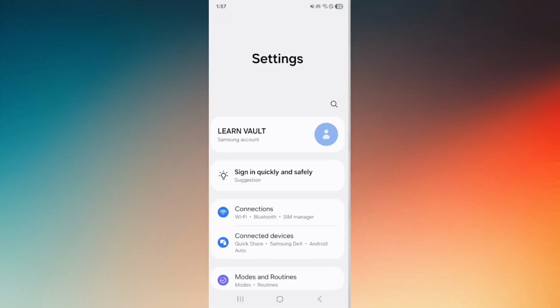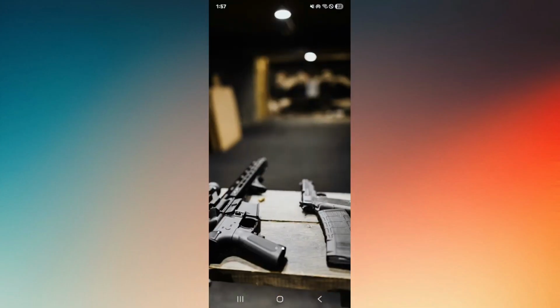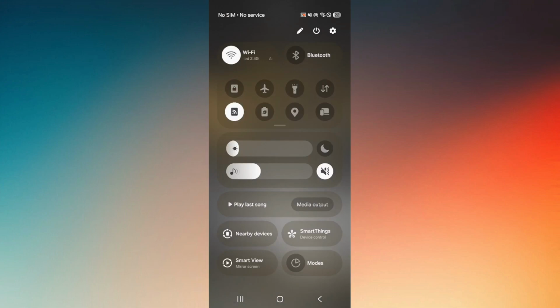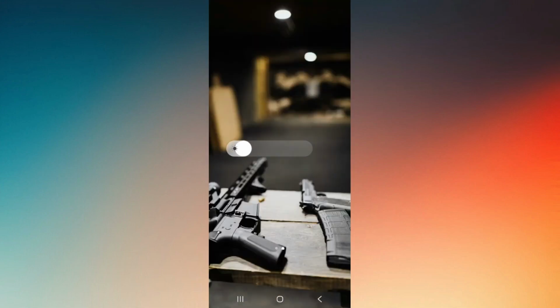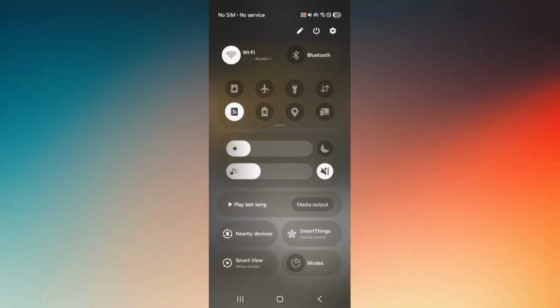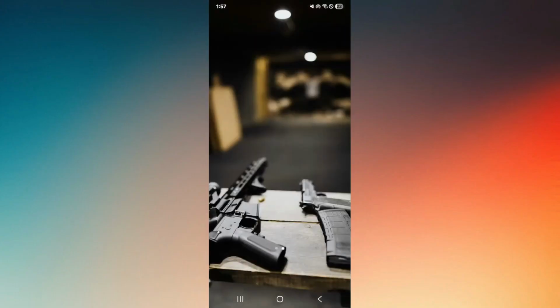Now, pretty basic. For you to be able to change your brightness level is just to use this knob right here. You can increase it and you can decrease it. And that's it. That is how you adjust screen brightness on Android.